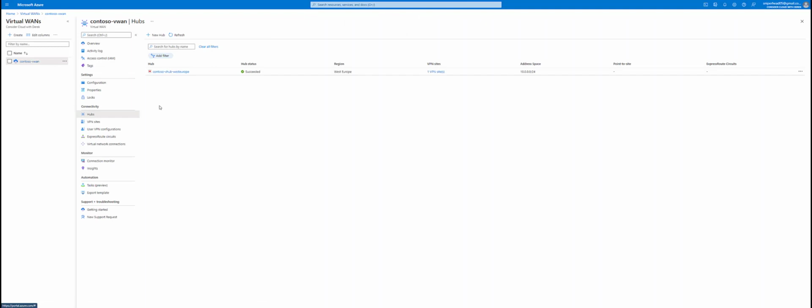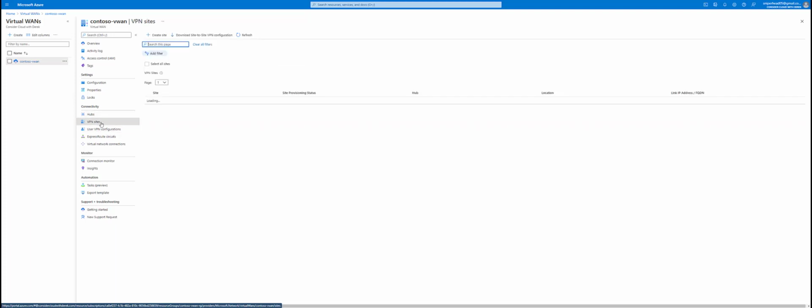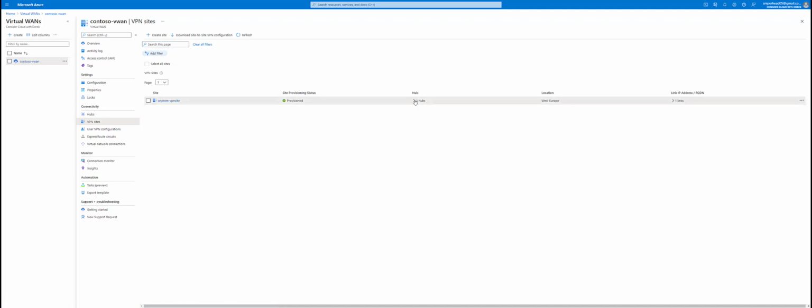Now, back in the main page, back where we have our hubs, you can see that the various other options are available. So you can directly look at your VPN sites. You don't have to go into your virtual hub to view them, because you can directly associate your sites to different hubs.